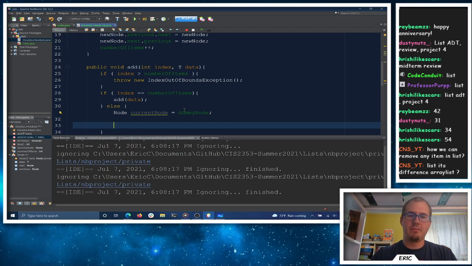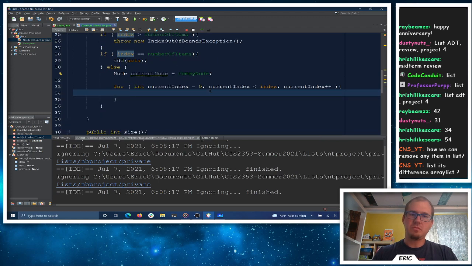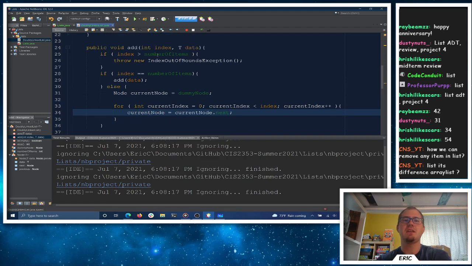So we'll say for int current index is 0, current index is less than the index, current index plus plus. We're going to say current node equals current node next. Right? Go to the next, go to the next, go to the next. Again, we could optimize. We could do, hey, if we're more than half of the size, then start at the end and walk backwards, but we don't care about that right now. Not a big deal right now. Right? That's a future optimization.